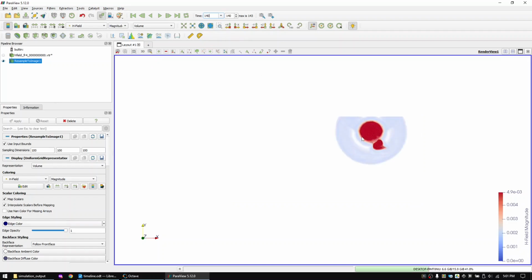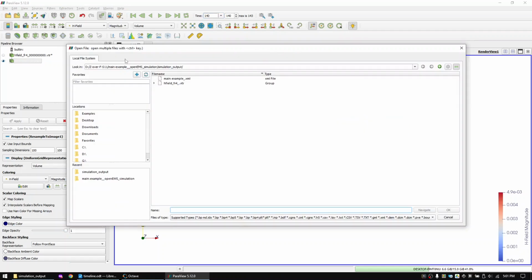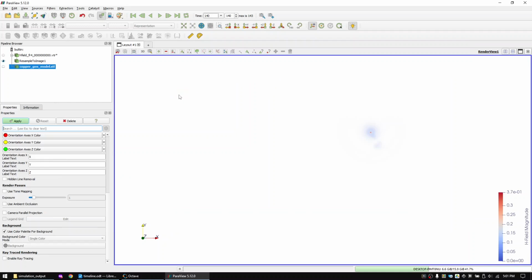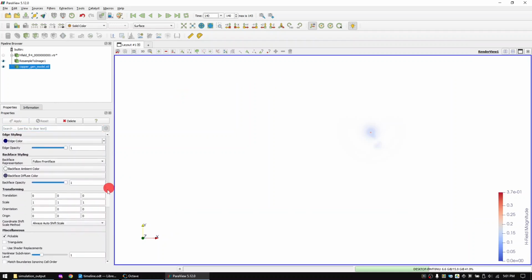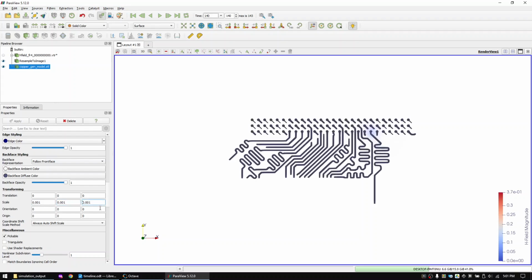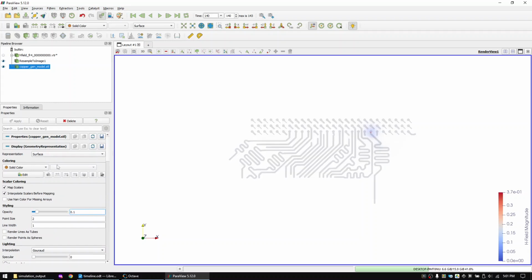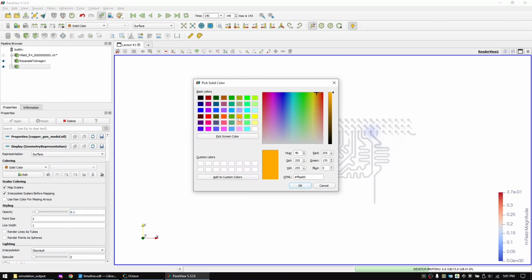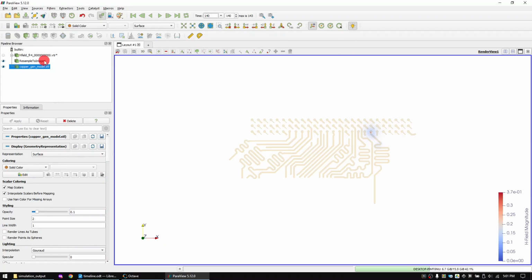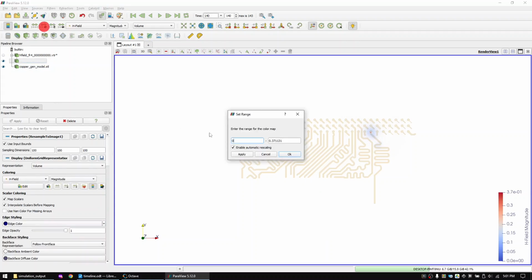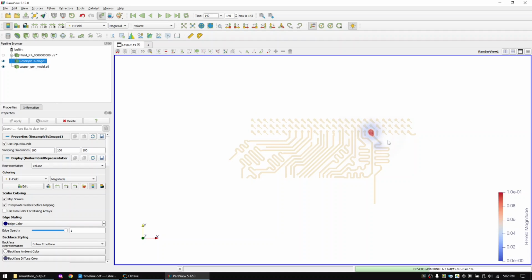Let's now open the copper layer. Scale it down by 1000 and change the opacity to 0.1. You can change the color of it here. Now select the signal object and change the color range with this button. And now play the animation with this button.